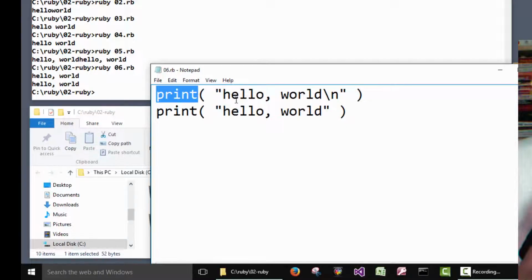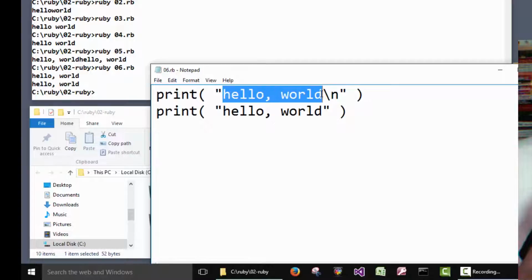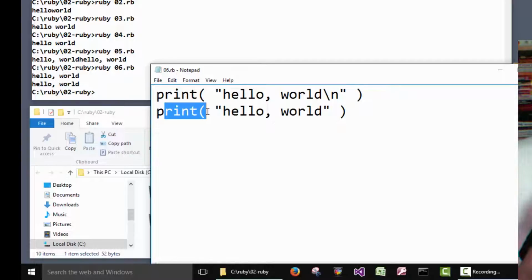Print hello world to the screen, then do a carriage return, and then do another print and print out the second string.